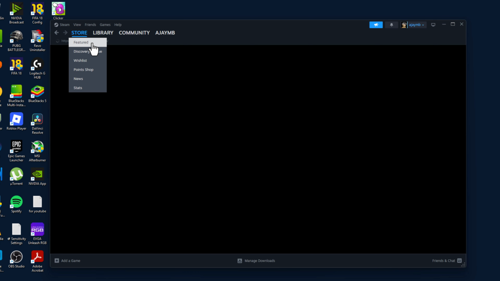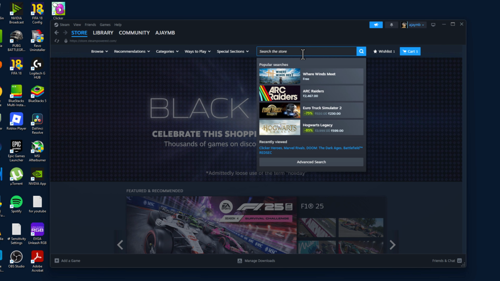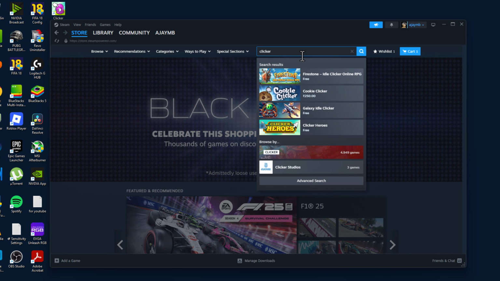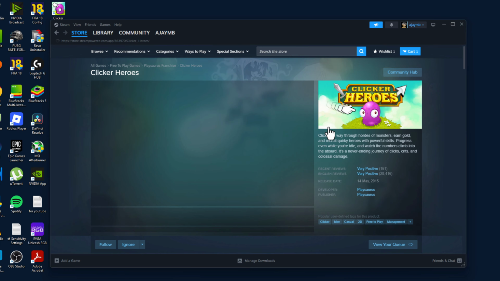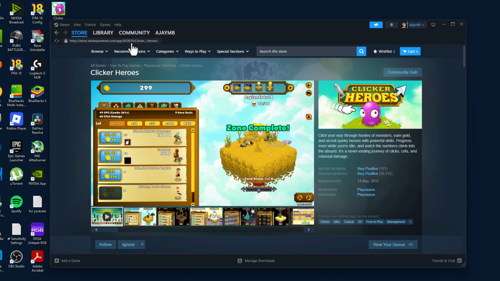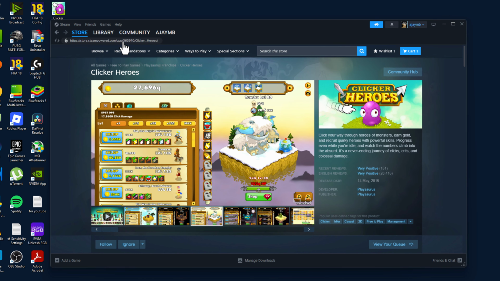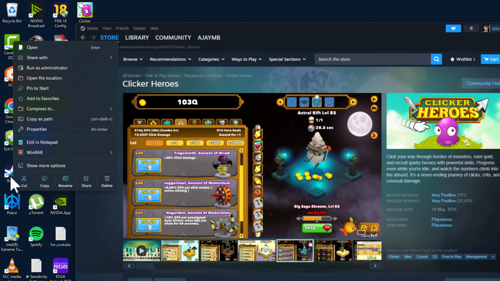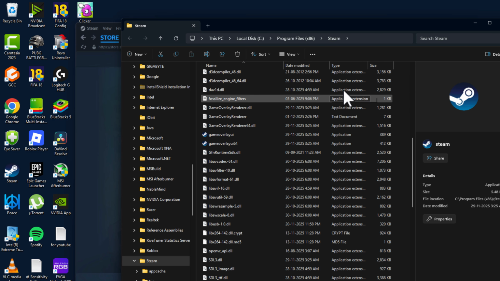So go to Store, search the name of the game, select the game. After you are on the game's page, you will be able to see a number over here at the top. Remember or write down this number, and then right-click on Steam and select Open file location.